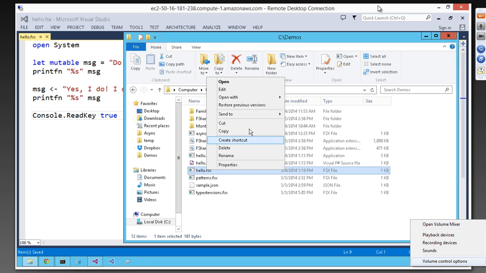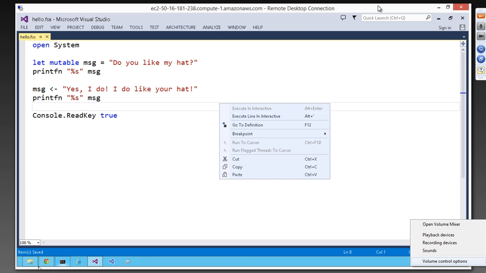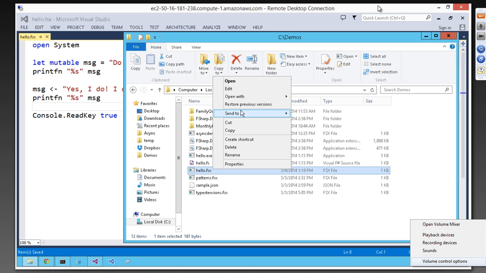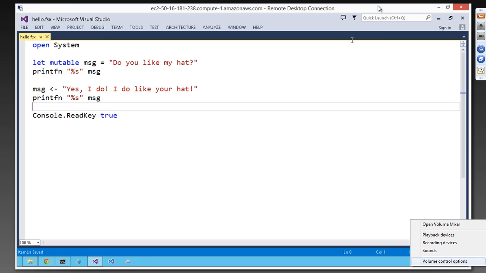I'm going to change that back because it's convenient for me to be able to edit them. Oops, I need to set the default. Open with, choose default, and then Visual Studio. Okay.